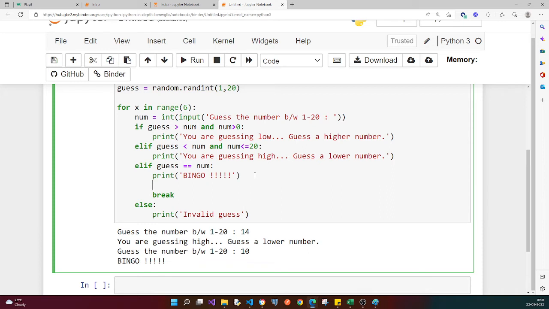6 times. How do you know that it is running 6 times? Based on range of 6, right? But every iteration is one chance, right? How will you identify the iteration? Which iteration is the loop running? How to identify?